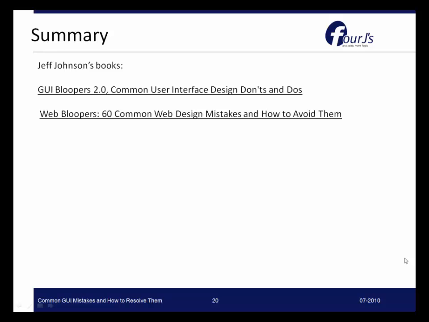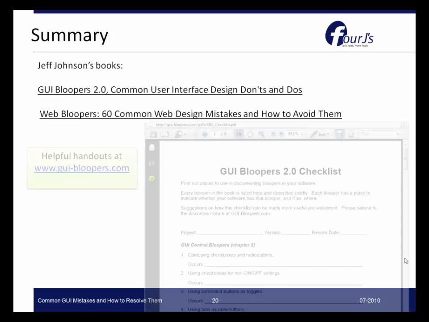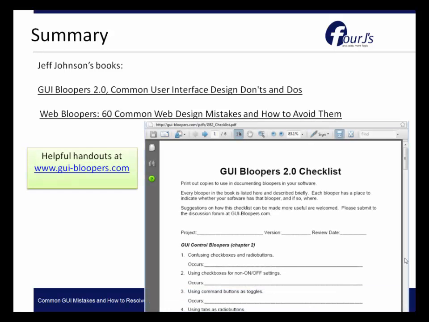In summary, we've looked at 12 common bloopers and how to resolve them. There are many more helpful examples in Jeff Johnson's books, GUI Bloopers 2.0 and Web Bloopers. His website, GUIBloopers.com, also includes helpful handouts such as this checklist, which allows you to validate your own software applications and be sure that you're ridding them of any common user interface mistakes.